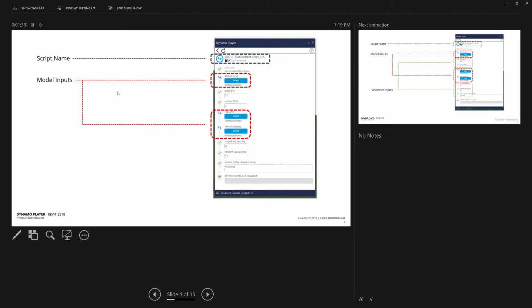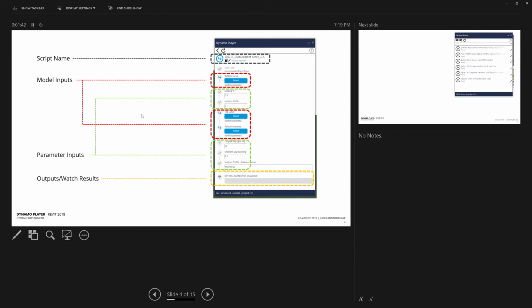So it lets you control the model inputs, and it lets you control the parameter inputs. And it also catches any watch nodes or outputs that you might care about, and it gives you feedback as soon as you've run the script.